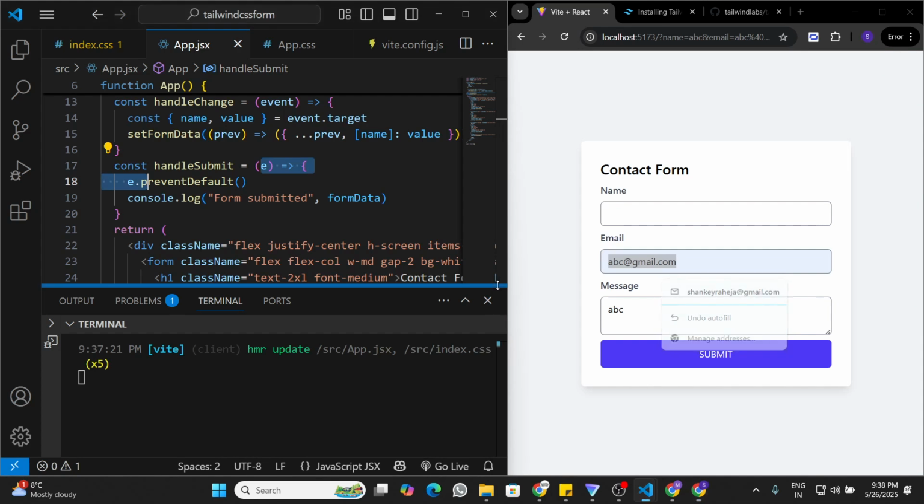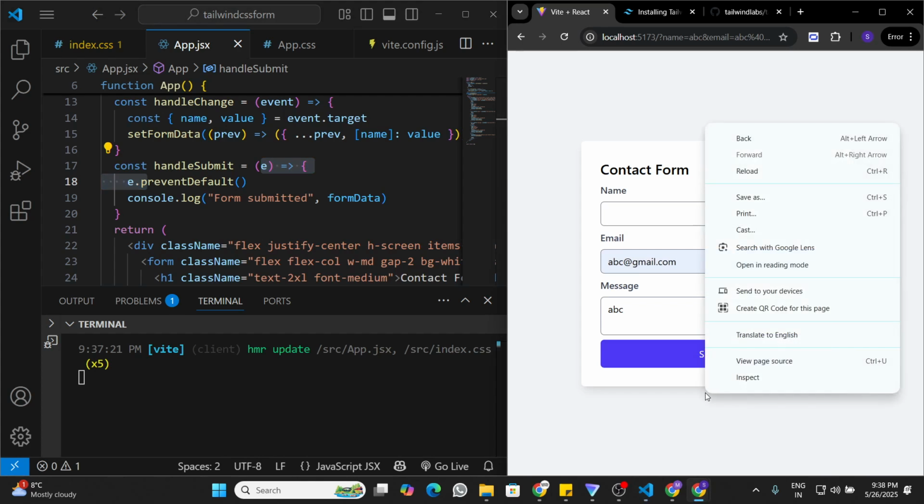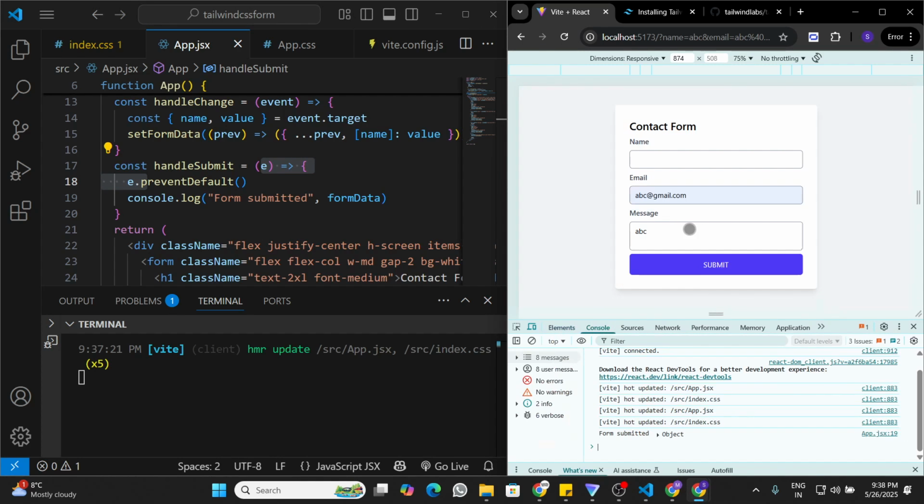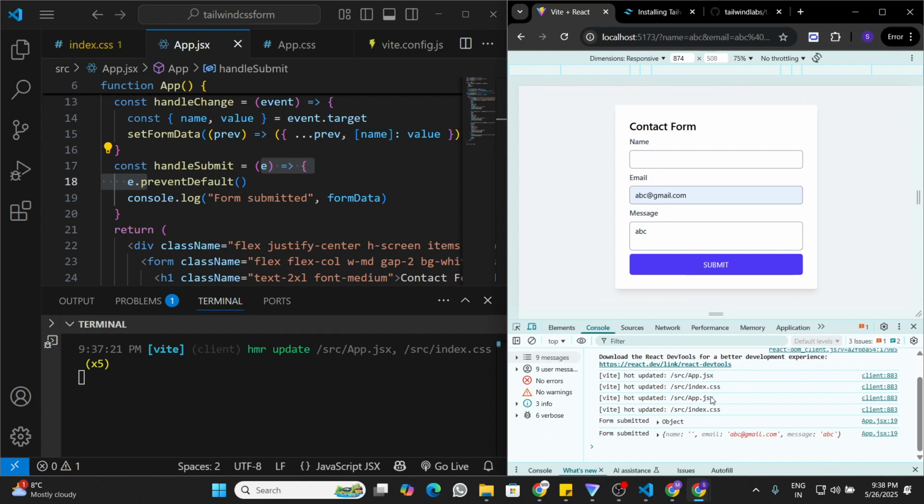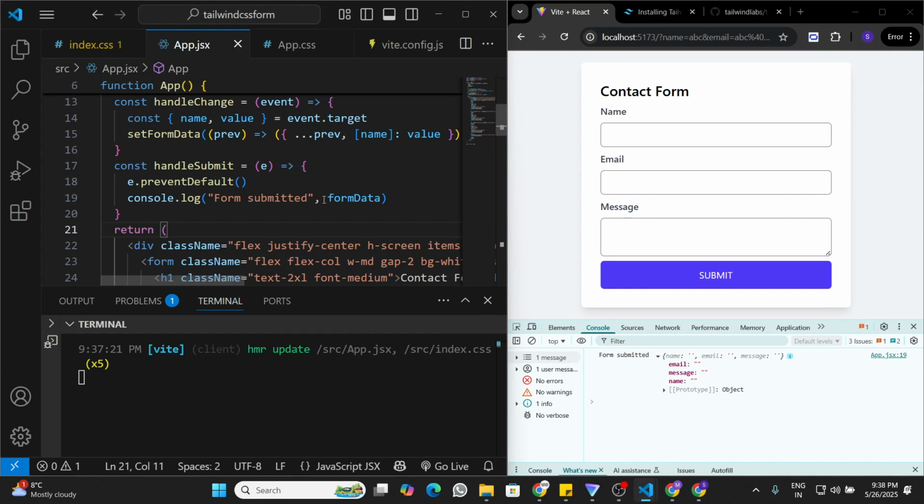As of now I can submit this form even without a name, because let's say I do not enter a name here and I try to submit this, it's submitting with a blank name, because in the handle submit function we don't have any validations. So we are going to add some validations here in the next step. So basically we are going to be making all the fields as required fields, so user cannot submit this form with blank values here.